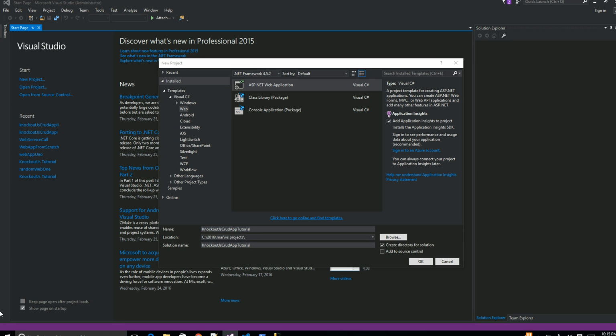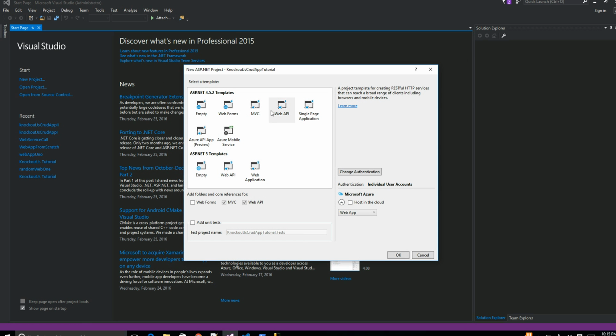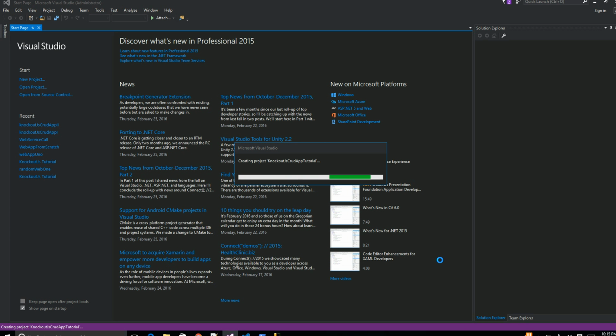So I have Visual Studio 2015 open, and I'm going to create an ASP.NET Web application, and I'm going to choose Web API as the template type and ask Visual Studio to create the template for me. So it creates a basic structure. Of course, I will not be using all of that, but a basic template is good to start with, so I don't have to create everything from scratch, right?